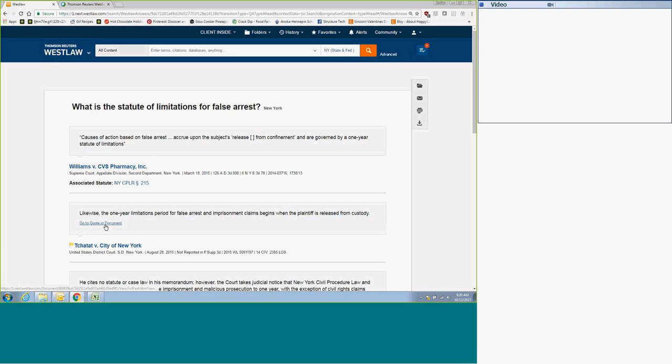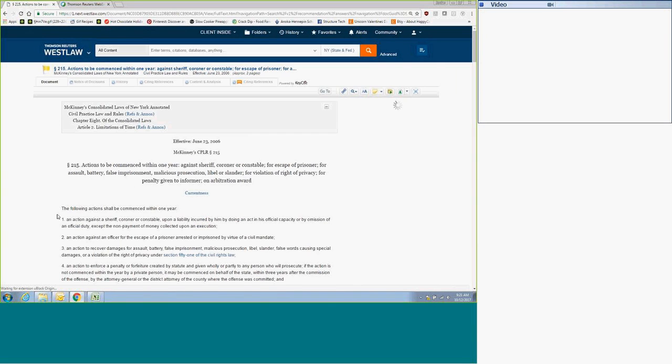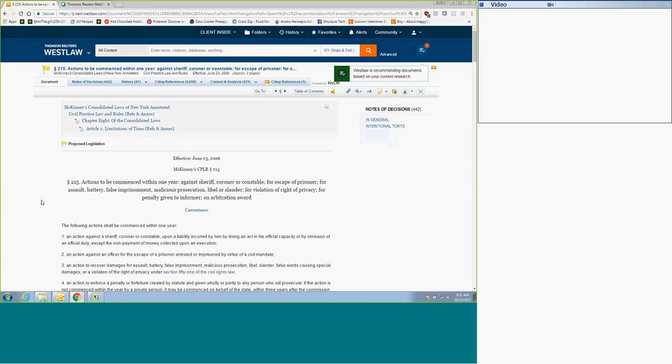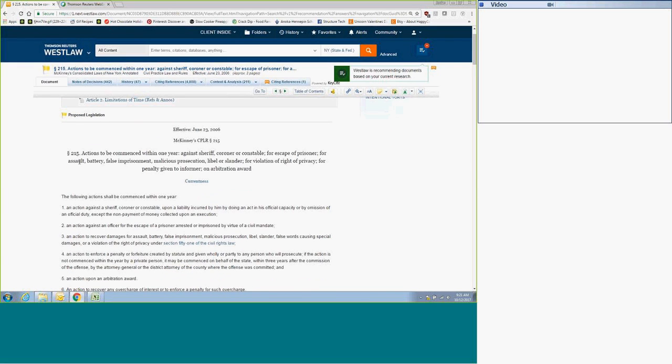And again, you can go to the quotes in context in the documents, but with the statute of limitations pages, they're going to have links right to the actual statute that you'd want to be looking at. So here, we just pull right into CPLR 215. And then we can see the exact text of that statute that we would be referencing here.